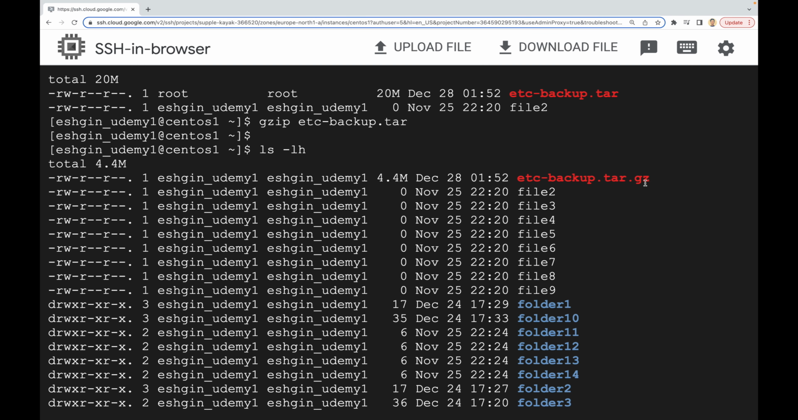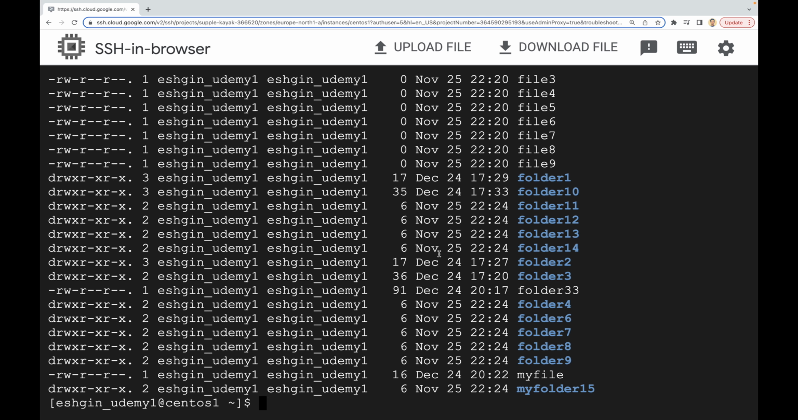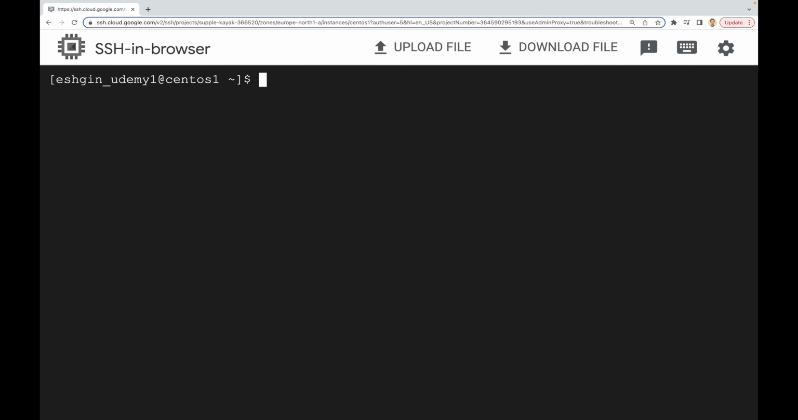As you see, it's already added another extension, .gz, for gzip, so it means that it's a compressed file, and right now the size is 4.4 megabytes. So before it was 20 and we just compressed it, and the smallest form is 4.4. Now let's use bzip2 and see if there is any difference or not.